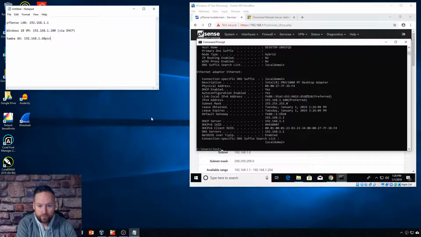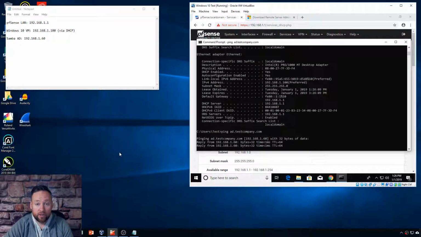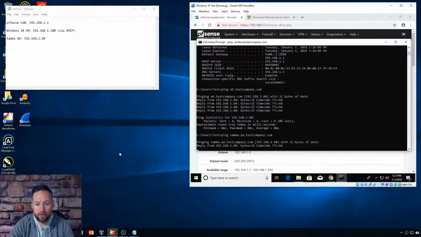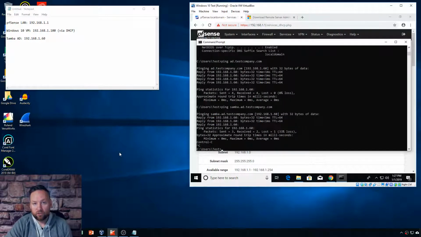So, whoop, let's try that again. Ping ad.testcompany.com. And you can see we're getting the correct IP address. And we can ping Samba.ad.testcompany.com, and we're getting the correct IP address. So there's multiple ways to do that. It just depends on what direction you want to go.